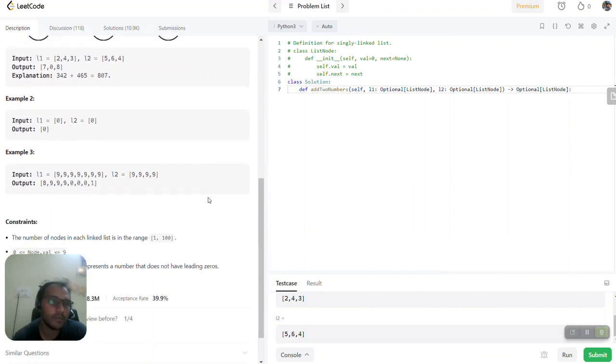We have a couple of other examples as well, like 0 and 0, and all 9s. Notice in this case we have more nines in L1 and fewer nines in L2. So we have to write our code in such a way that it handles all sorts of numbers. Like here it's a 5 or 6 digit number, here a 7 digit number, and here a 4 digit number.